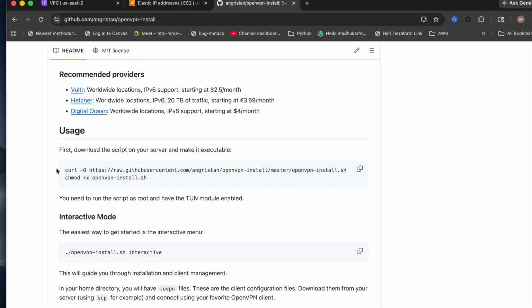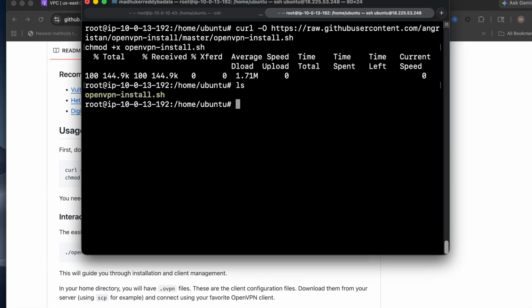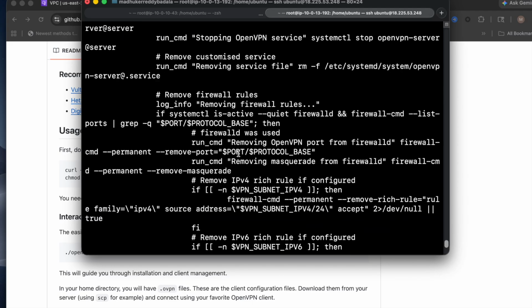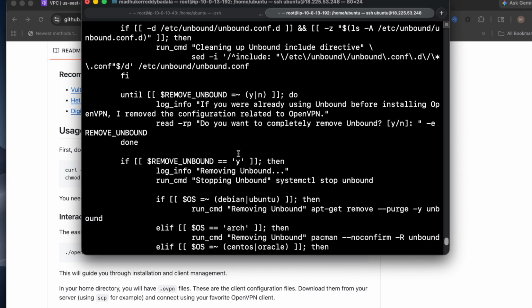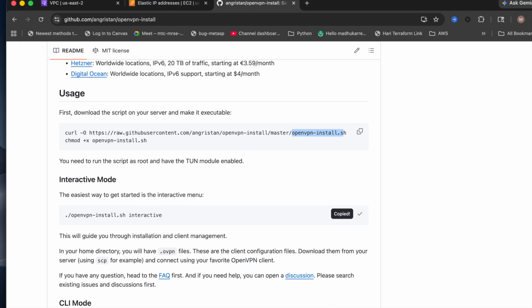So this is going to download the OpenVPN install script. If you just copy and paste the command, you can see that. Before running it on production, go through all of these scripts. You just need to understand what it is doing. For now, I'm just going to install it, so run this command.